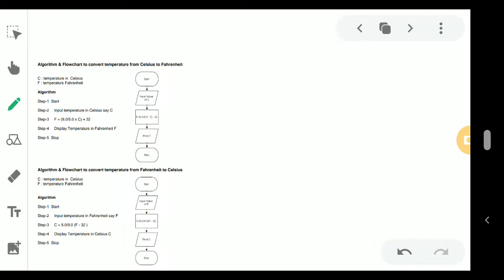The next algorithm is saying that the algorithm or draw a flowchart to convert the temperature from Celsius to Fahrenheit. Okay, so Celsius to Fahrenheit. What is the algorithm written? First we check. We are declaring a variable C, C to temperature in Celsius. We are declaring another variable F. In this variable, we'll take the temperature in Fahrenheit. Okay, so let's start what it says.